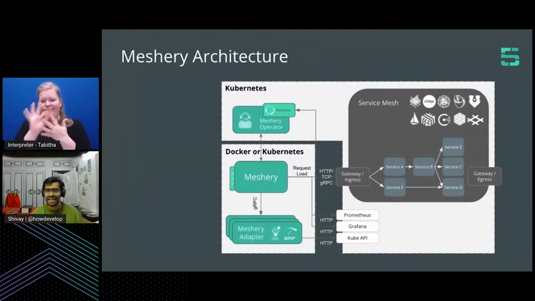Now, let's deep dive a little more into the Meshery architecture. Essentially, the best possible way to talk about the entire architecture would be to divide it into three different things. You can think of the architecture as Meshery, and then you have a certain set of components that will be attached to Meshery.